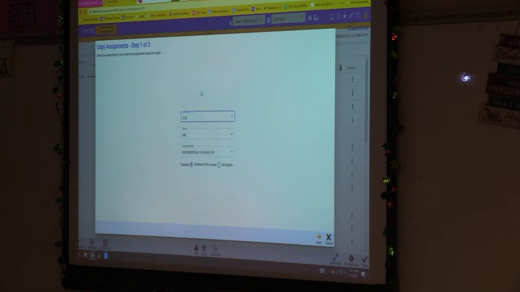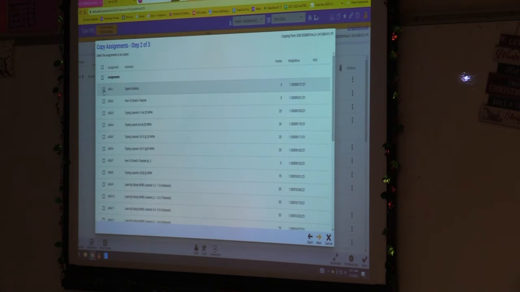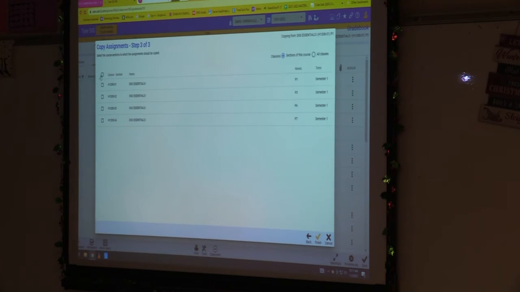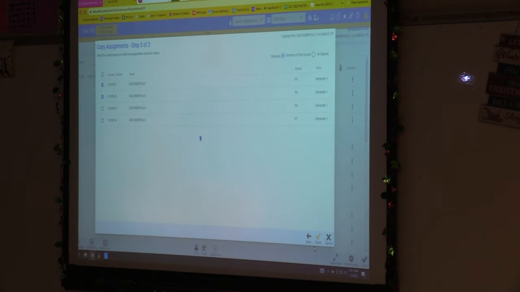So I'm in this grade book, Digital Essentials Period 1. Click next, select the assignments you want to copy. Click next, select the classes that you want to paste to, and then click finish. Can I show you something else?